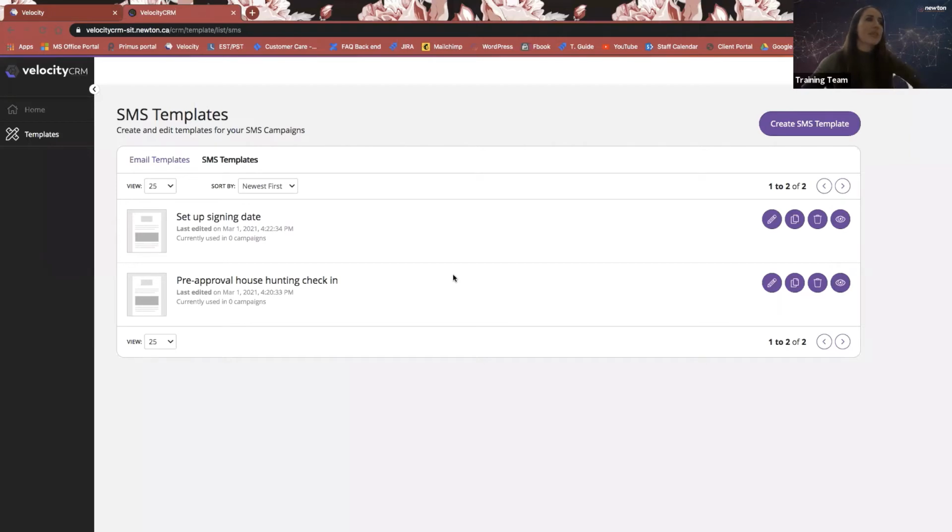Okay, anything else to mention with the text templates, or should I move on to just show the building process?